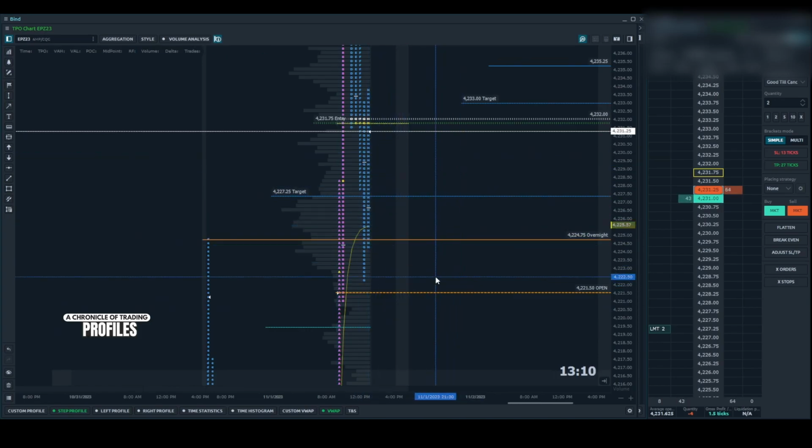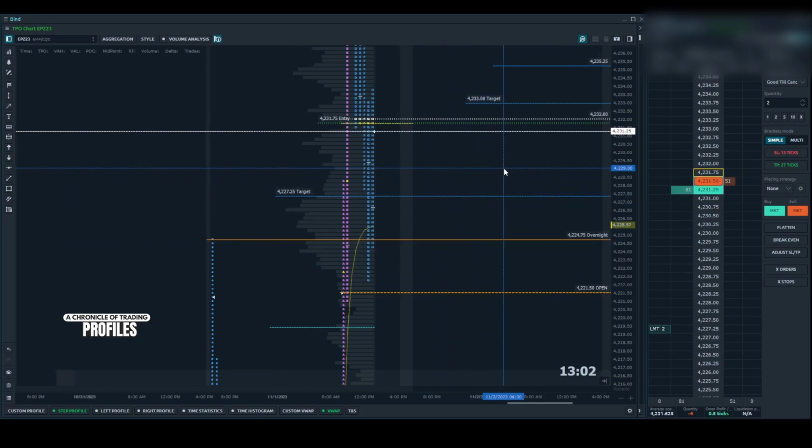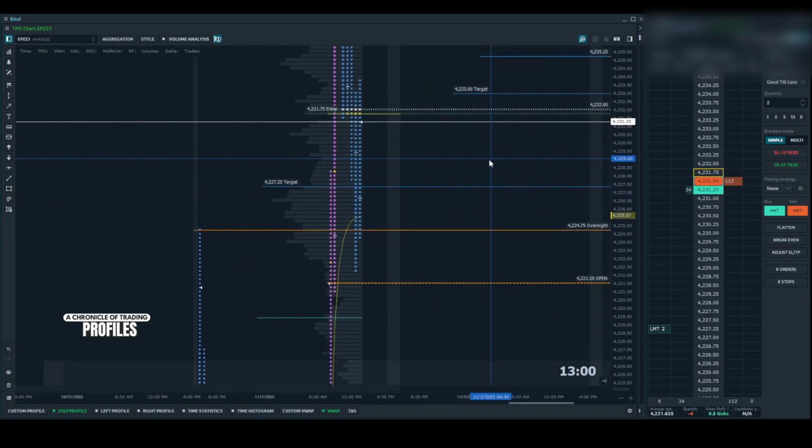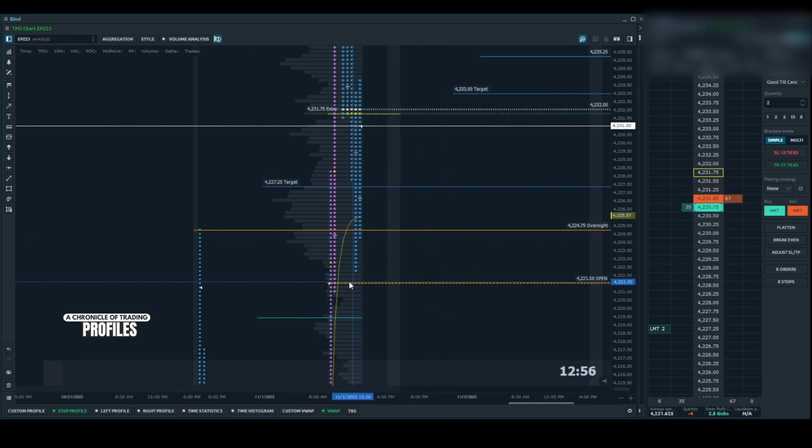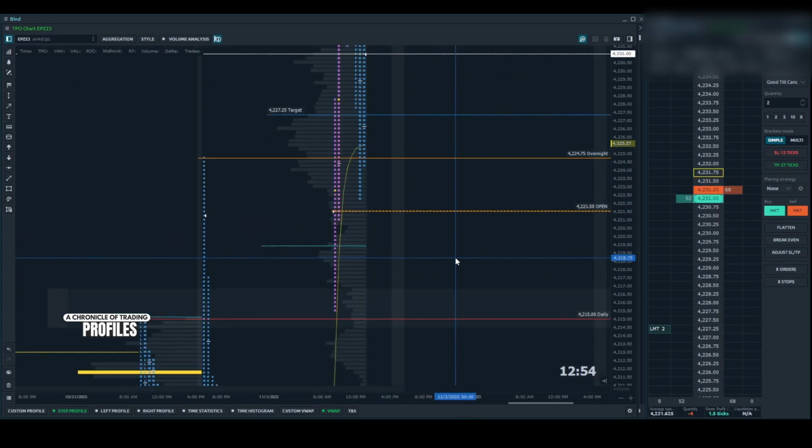You got FOMC coming up in, what is it, 45 minutes. I don't think it's going to want to move much until then. And if we did start pushing down, this would probably be my ultimate target unless we're really moving.